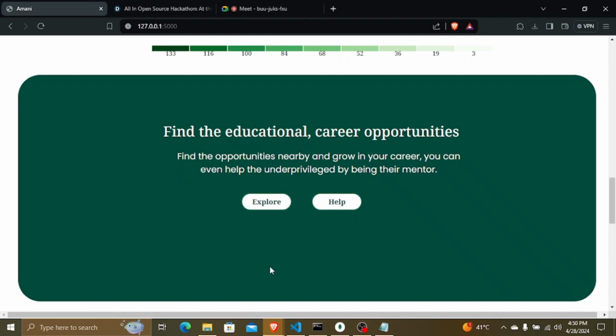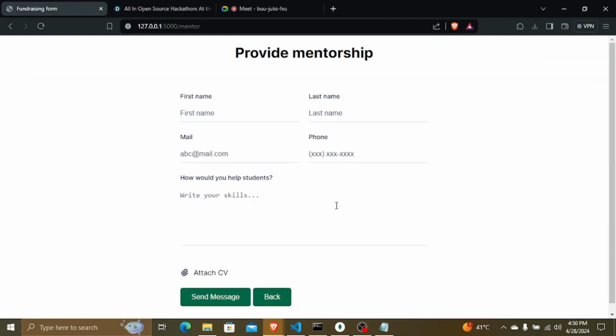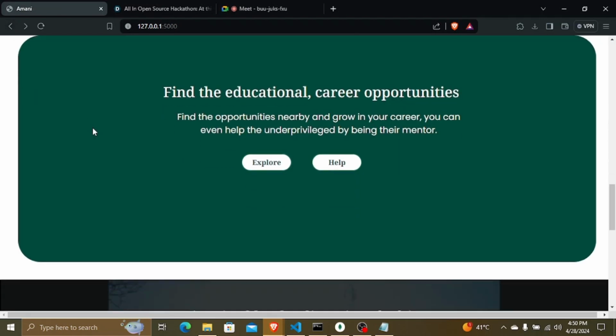But how can you mentor someone without knowing the particular person? You can display that you are available for mentorship. That's what we do first. So the help option provides you a mentorship application. You can upload your mentorship application and everything. Then later on, we will review your application and put it on our platform. Okay, for now let's view other things.